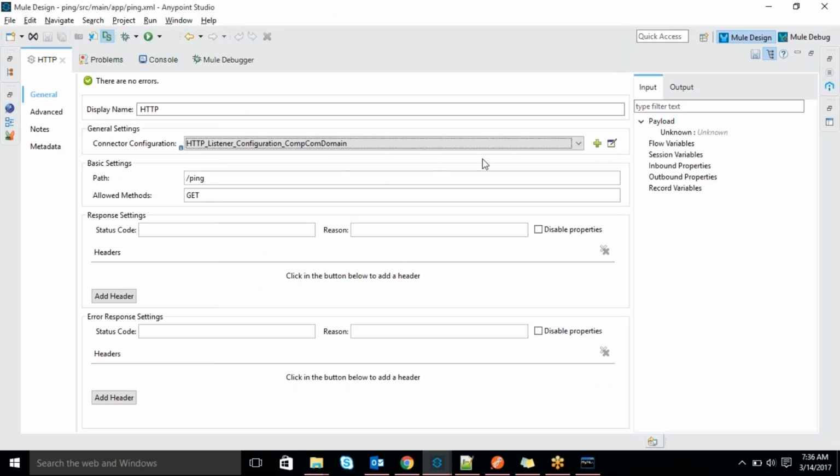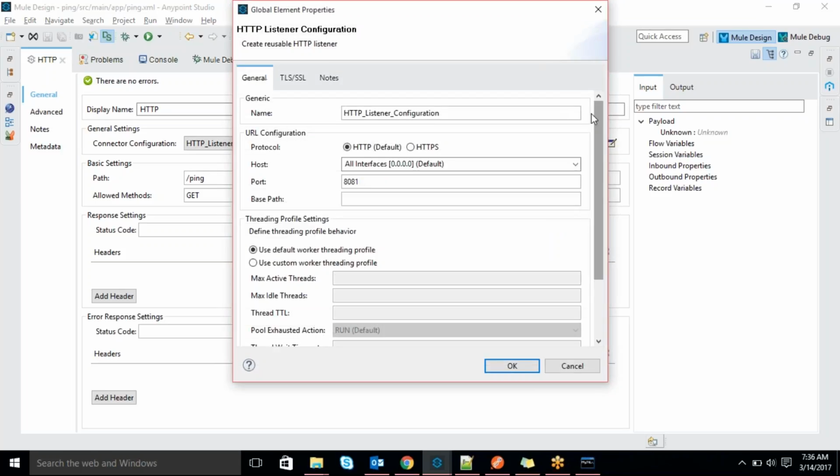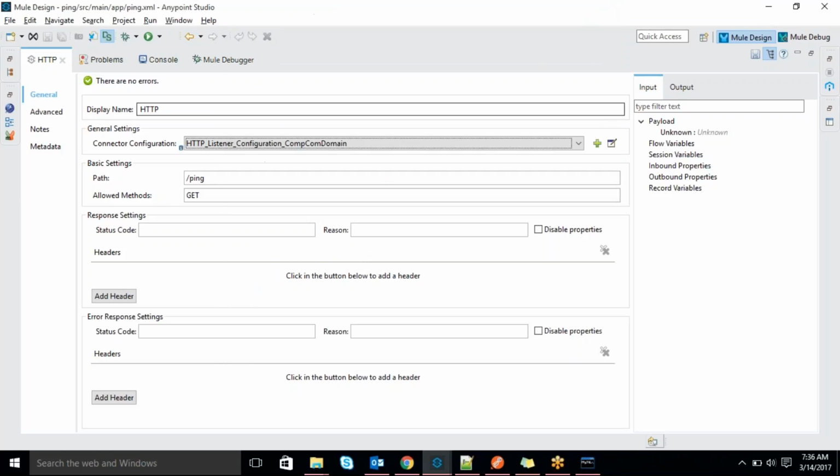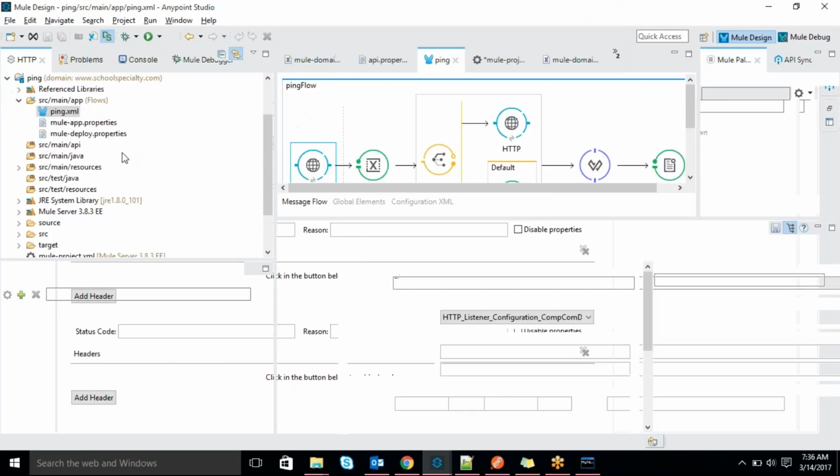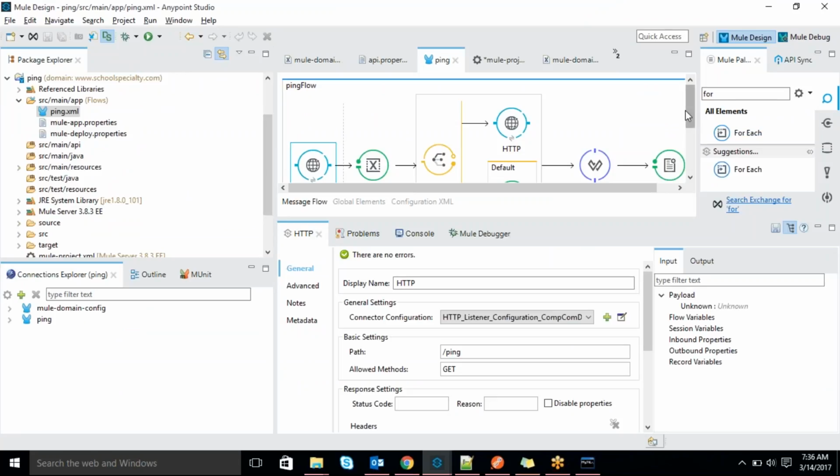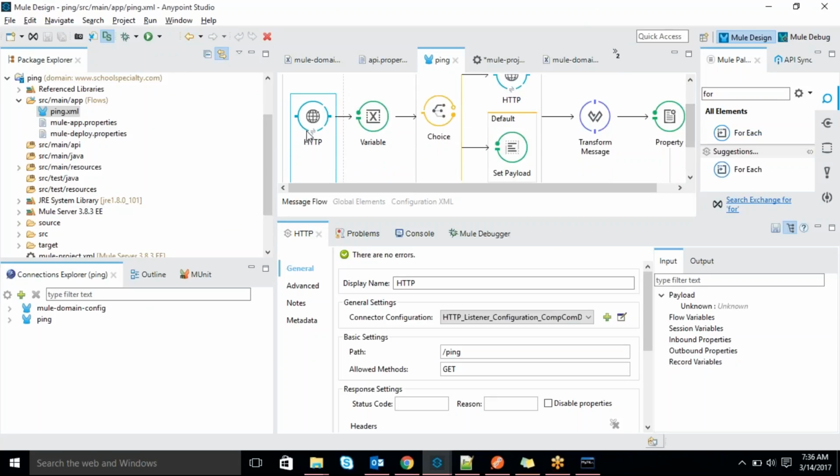So if there is no domain project, then what do we need to do? Again we have to create it, right? So this is one service. If you write multiple services, for each and every service you have to create that configuration. That way, wherever there are common properties.